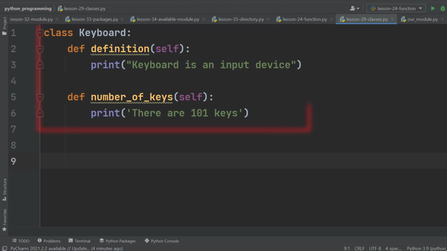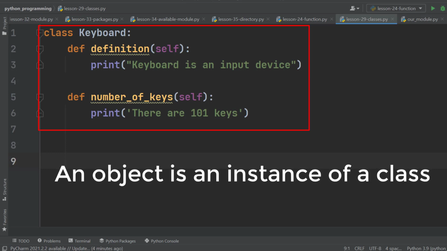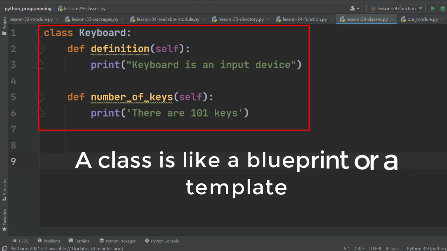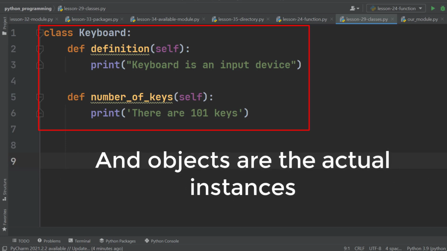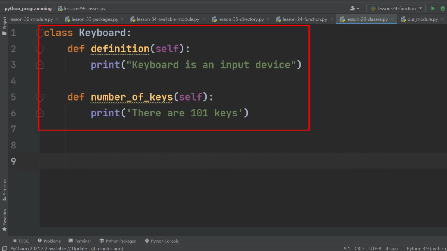So this class is a new type now, and we can create an object of it. An object is an instance of a class. A class is like a blueprint or a template for creating an object. An object is the actual instance based on that blueprint or template.